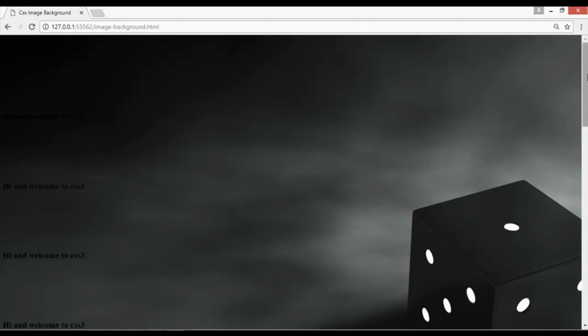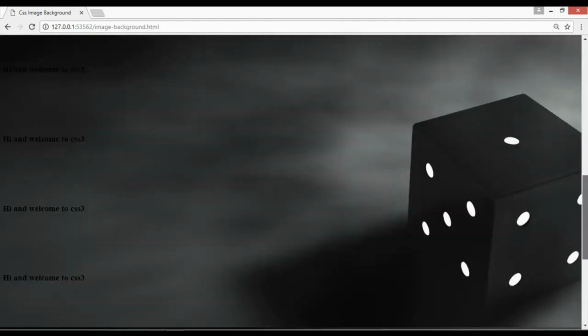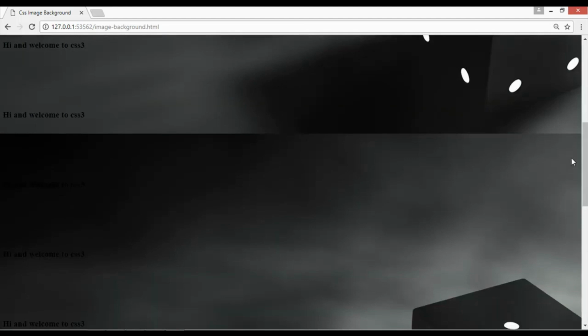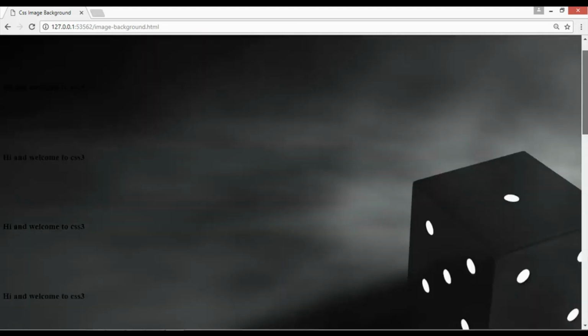Now we have a scroll bar here that you can scroll, and you can see that the image ends here and is repeated again and again. You can see it ends here, and once again it is repeated.